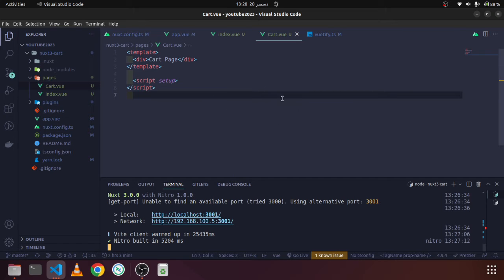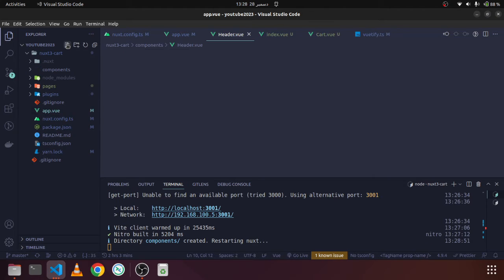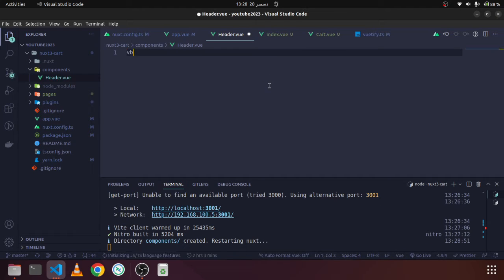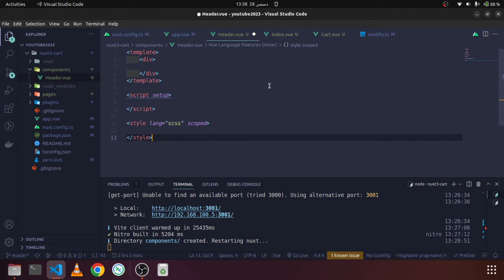So now let's come to the app.vue file, and we should create the header. So now let's create another folder called components, and I should say header.vue. So now let's come here. I should say script setup, I should say header, and in header we will obviously use the Vuetify components.